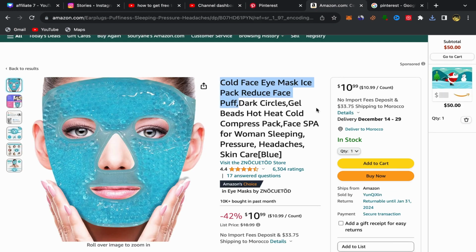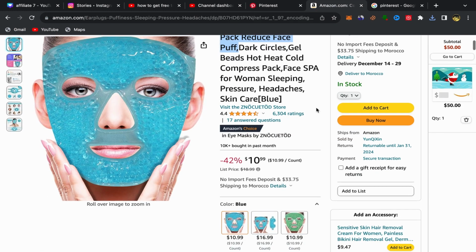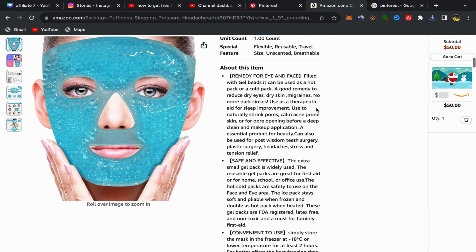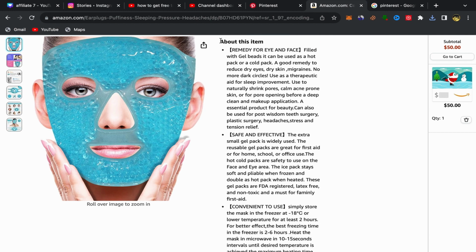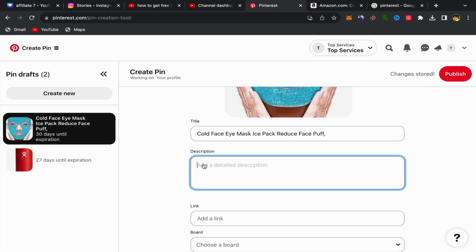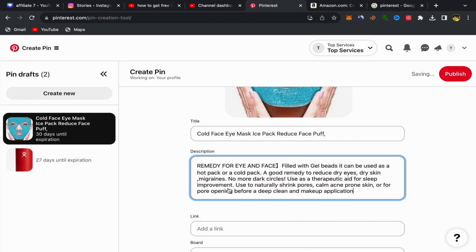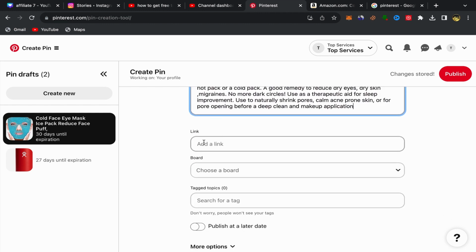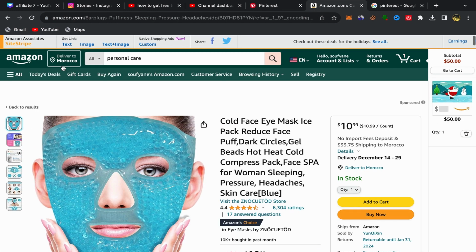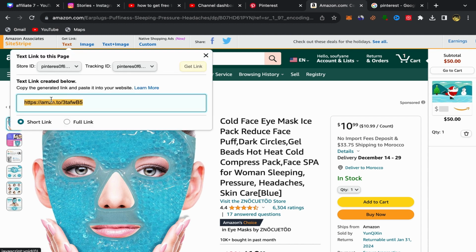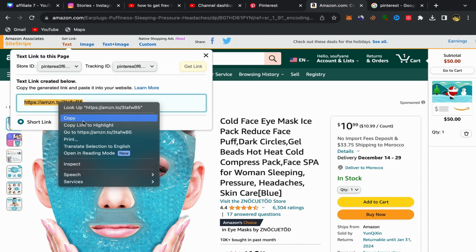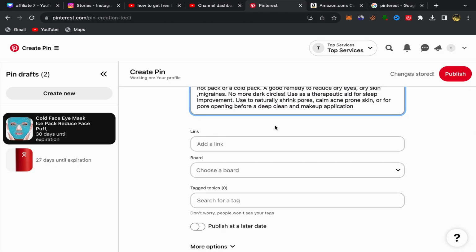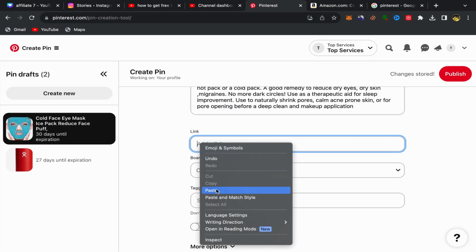You need the description. Go back to your product that you are promoting, or any service you are promoting as an affiliate, and just use this method. This method is working for any type of affiliate marketing programs. I will go back to Pinterest, put description here like this. Scroll down. What you need to do next is put your affiliate link here. I'm gonna go to Amazon and I will get my affiliate link from here. This is my Amazon affiliate link. I will copy this link. I will go to Pinterest and put this affiliate link here.